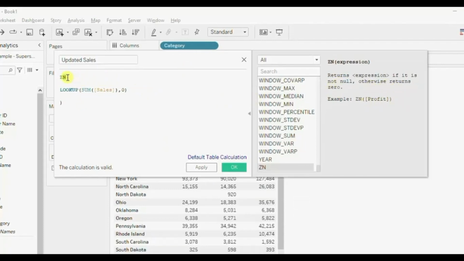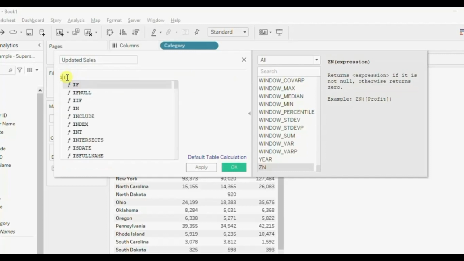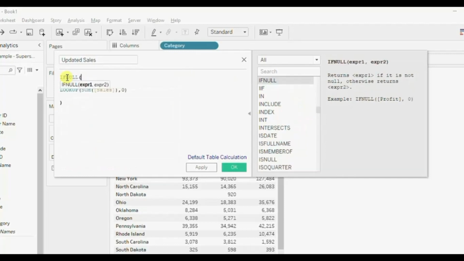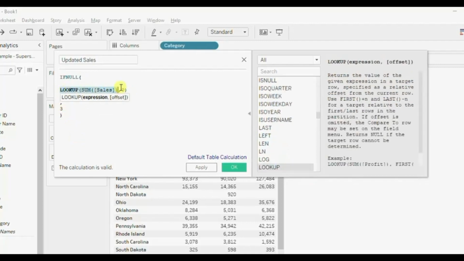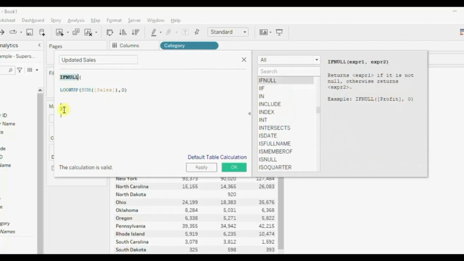If you want to replace the nulls with some other value, for example maybe 1, you can make use of this IFNULL function. So here we can give another expression with what value we have to replace the nulls. Like I want to replace the null with 3. So here lookup will give us nulls in case no data is present. Then IFNULL function will replace it with 3. Let me show you. Click on OK.